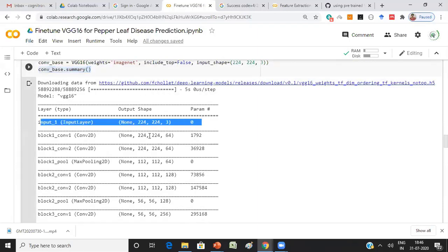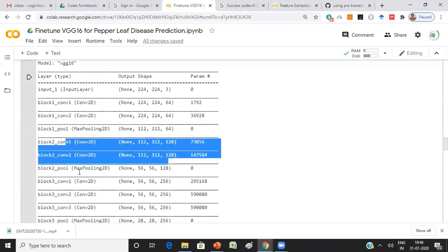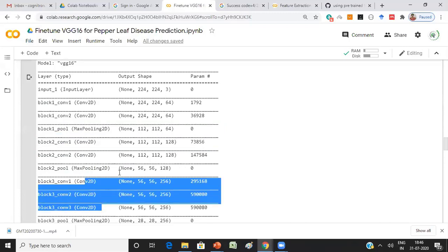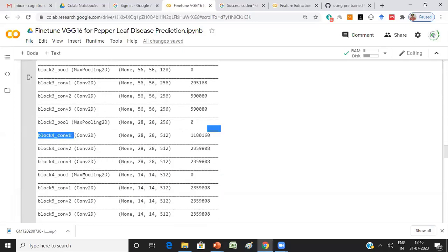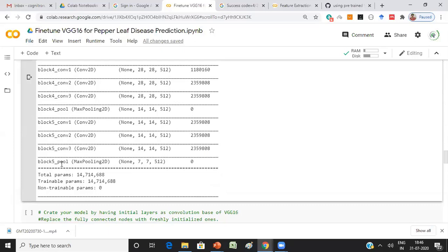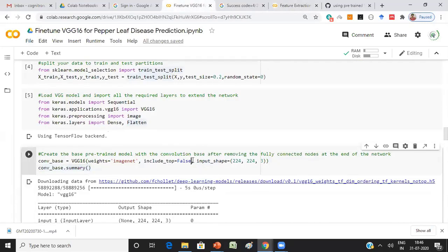So your input layer is there, then 2 convolution layers, then max pooling followed by 2 convolutions, then max pooling, then 3 convolutions, then max pooling, then 3 convolutions followed by max pooling, again 3 convolutions followed by max pooling. So what about your dense layers? If you observe now, this is the actual original complete VGG16 model. Now that part is missing. The only reason is you just wanted it to be false. You don't want that part of your model because you are going to fine tune that.